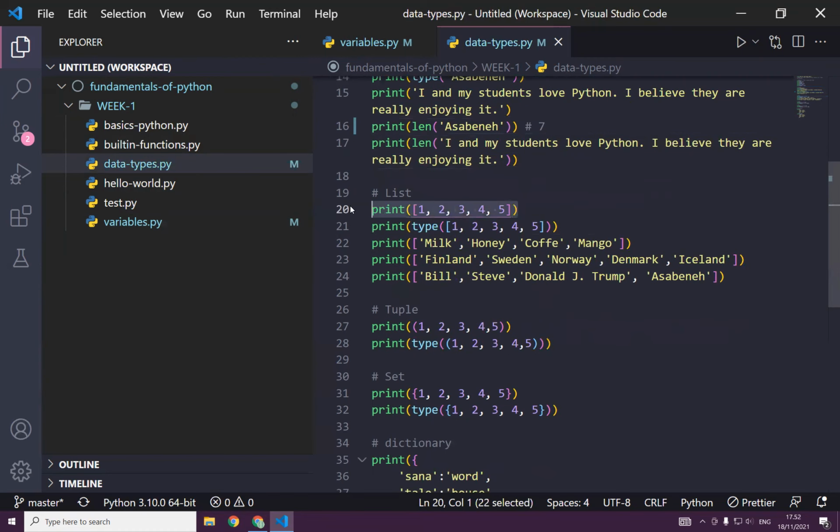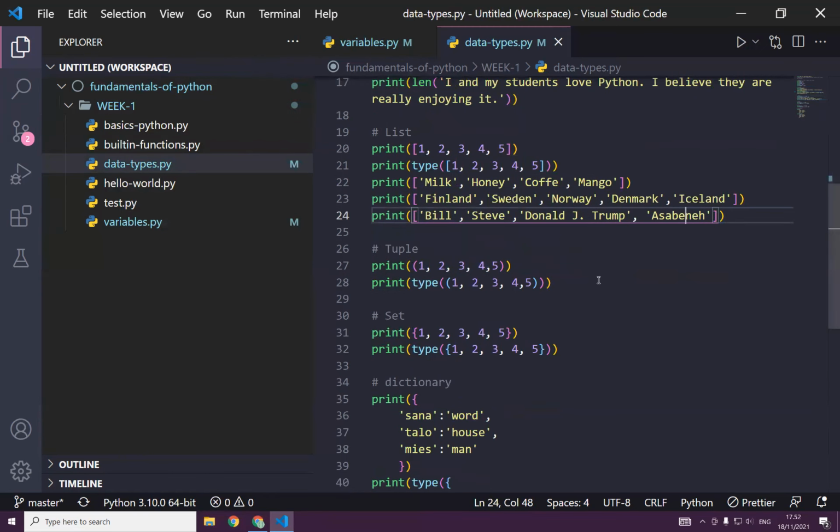List is a kind of collection of data. As you can see, a list of numbers, a list of some food stuff, a list of countries, and a list of famous people. I'm in the list, guys. Anyway, okay, great. So list is so easy, it is something you use whenever you have a collection of items. It could be numbers, it could be strings, or whatsoever.